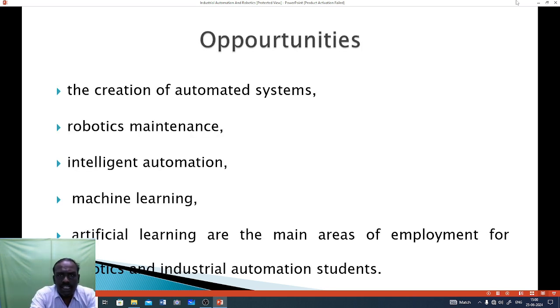Opportunities. These are the opportunities involved for robotics: the creation of automation systems, robotics maintenance, and intelligent automations. Automation is the subject. In this, we are using intelligence. And now everyone already knows about artificial intelligence and machine learning.